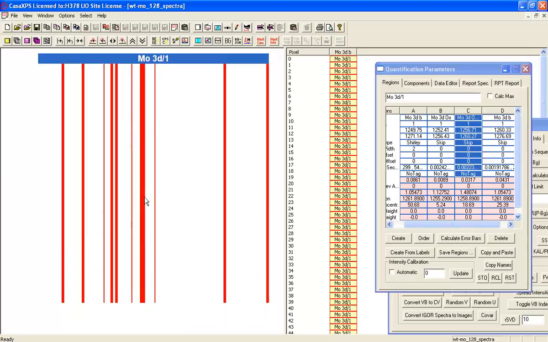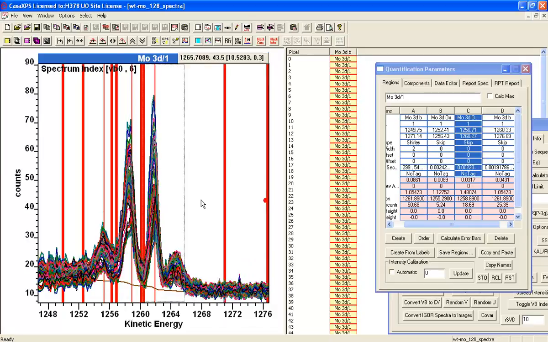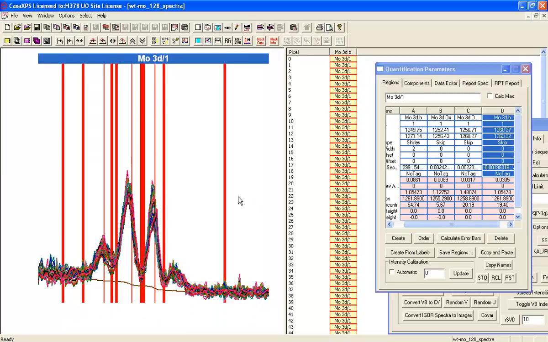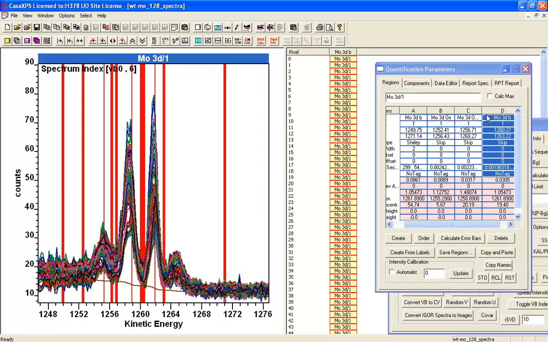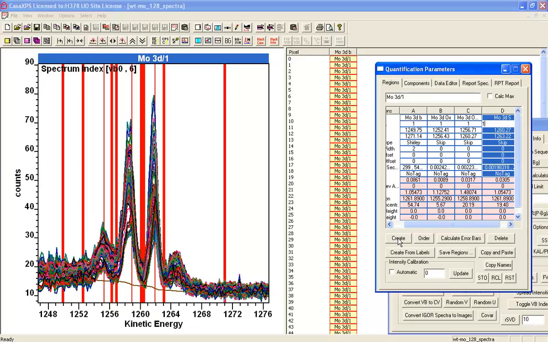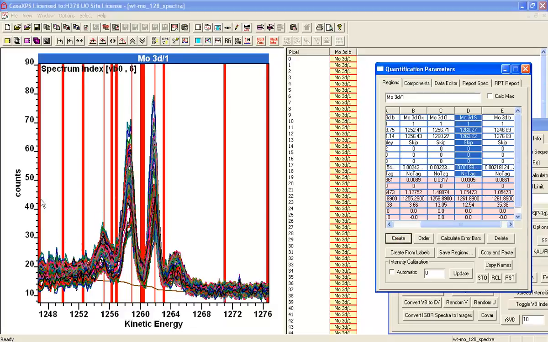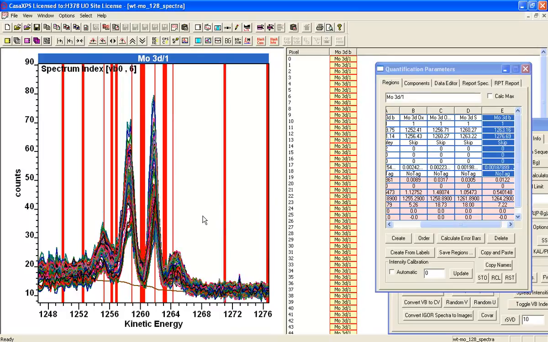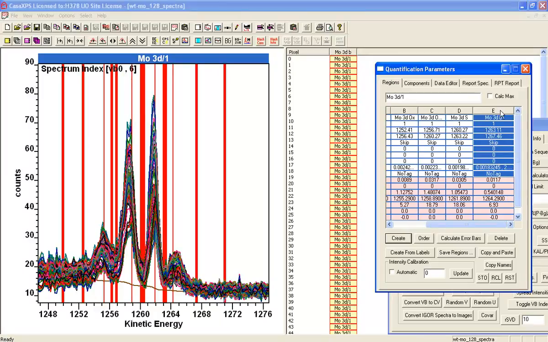And this one is going to be positioned across the 5/2 peak of the molybdenum 3D, and that one is the sulfide. And then I can do one more, which will be the sulfur 2s. Now I'll mark that as sulfur 2s, why not?